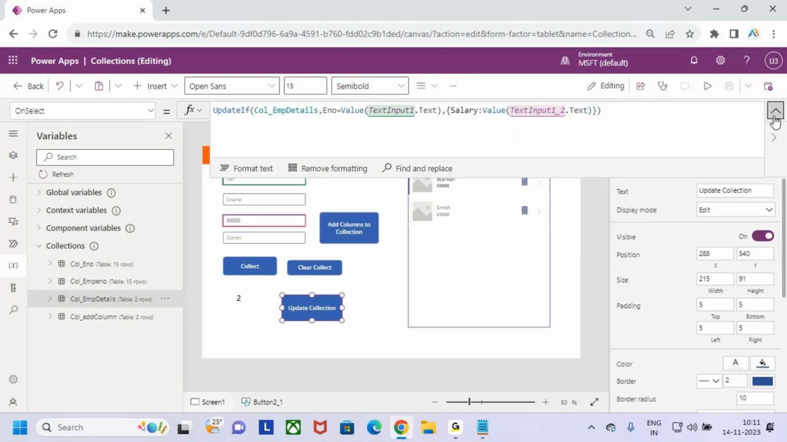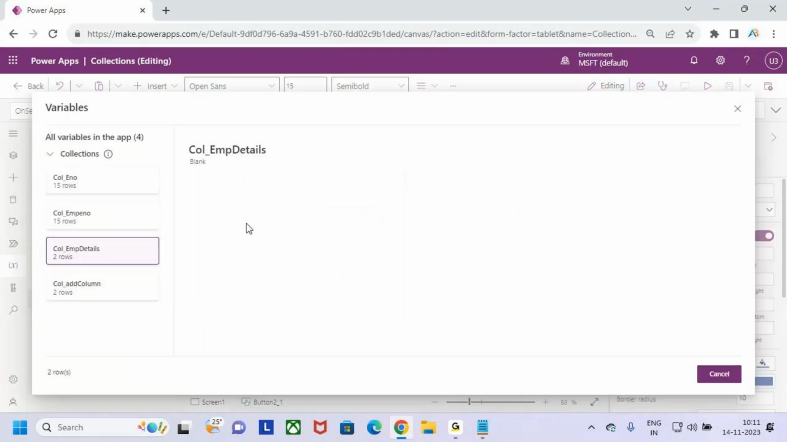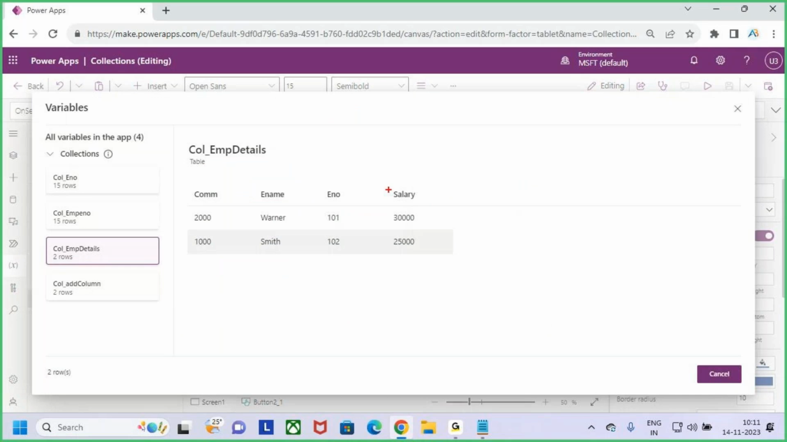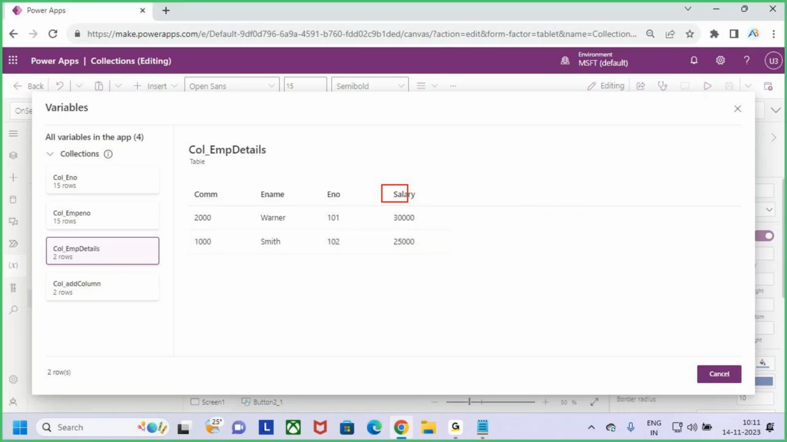Okay, anyway. And next one is how to rename the columns in the collection. Let's say this is the collection I have, and I want to rename the column name from salary to e-sal. It is not possible to rename the column names within the same collection. We are able to rename the column names in another collection.